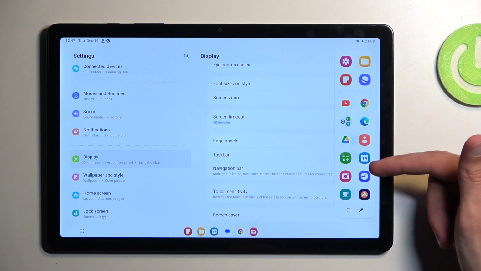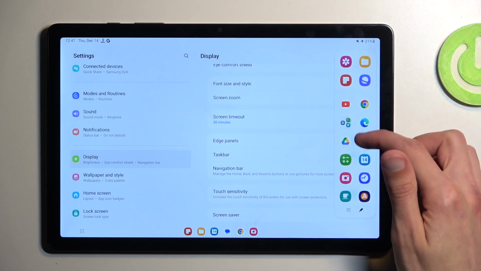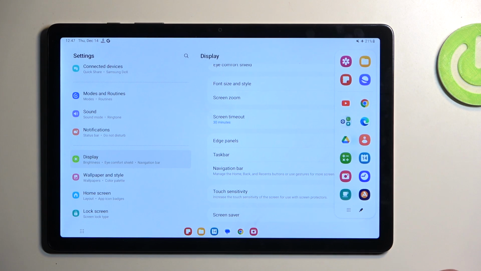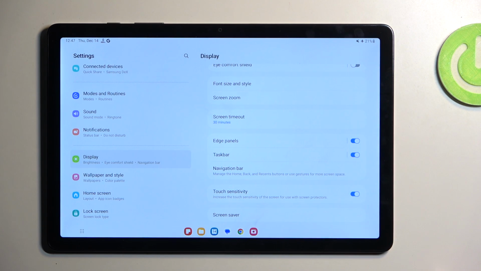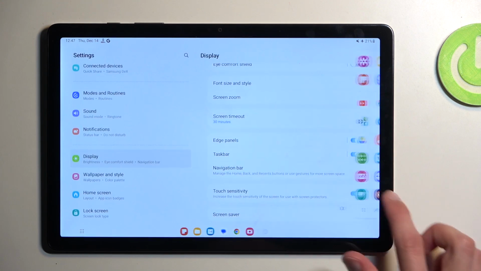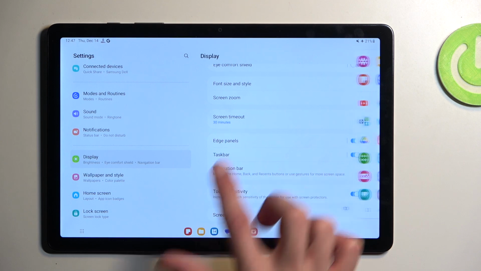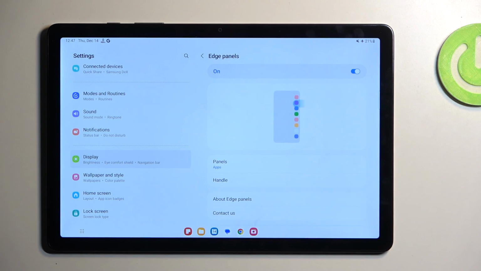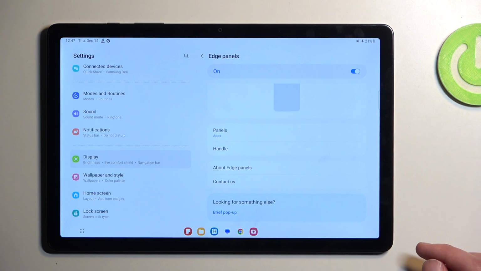Now, going into this taskbar, I have it already loaded up with a bunch of applications, but obviously you can tap right here to edit the applications that are visible in it, and you can subtract them, which is pretty nice. Now going back, if we tap on the edge panel text itself, it will give us settings for the edge panel.